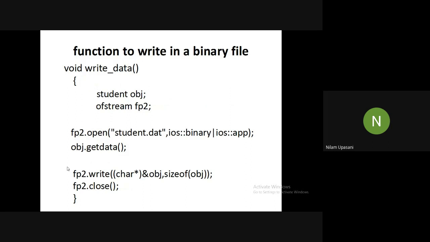So which instruction we use for writing the user defined data type? Write instruction. ये ऑब्जेक्ट डायरेक्टली अगर मुझे डालना है तो I have to use write instruction. So file object dot write. Now which are the two inputs to this function? क्या क्या input देने हैं आपको?